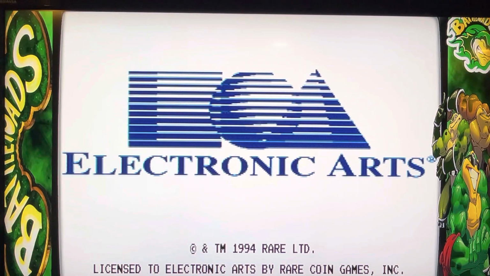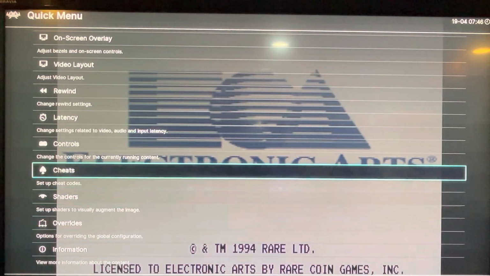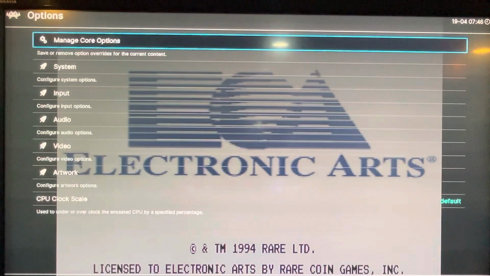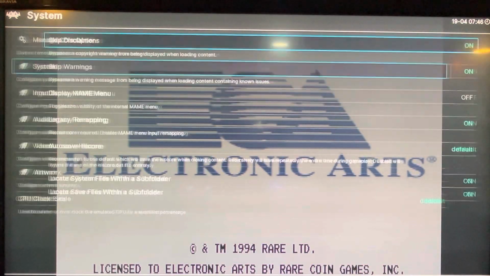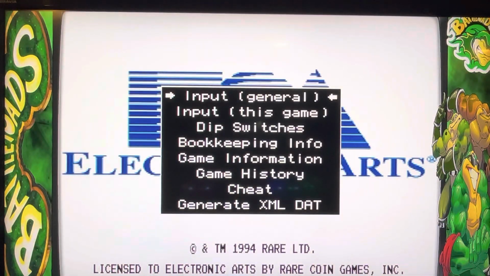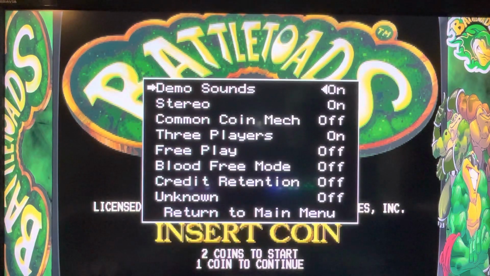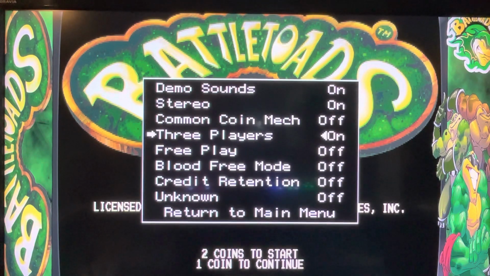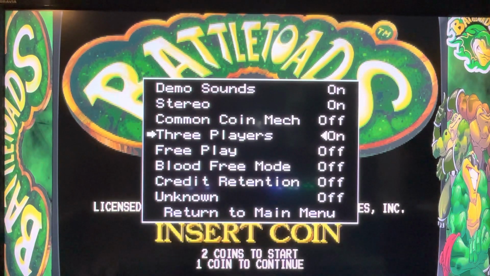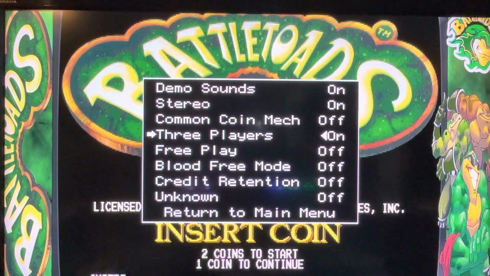So here we go. It's loading. This is the same one that we tried before. So let's go into our RetroArch menu. We'll do the same thing we did before. We'll go into options. We'll go into system, and let's turn that on. Press A to go back and get out of RetroArch and put this game. Let's go to dip switches. Let's see what we have. Demo sounds on, stereo on, common point. 3-player on. So if the 3-player was on, then it should work. That's what we want. We want it on, not off. So that's basically the fix to turn it on to 3 players.